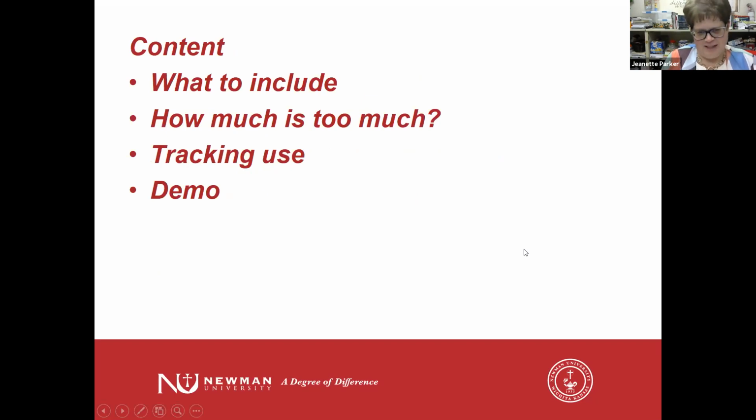And then as far as content, and this is something I'm still working on, I had a basic list of things I wanted to include, but I also want to stay away from putting too much in there to where they're just overwhelmed and can't really find anything.